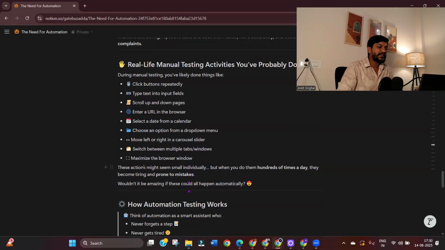Now these actions, you might say, sir, these actions are very simple actions. So what is the problem if we do it manually? My dear, if we do it one time, not a problem. But your boss is saying to do the same actions again and again. So suppose you tested, let's say, checkout. So checkout is working fine. After 3, 4 days, your boss says, test the checkout feature again. After one more week or one more month, your boss says, okay, test this feature again. So when something happens again and again, that becomes a pain point.